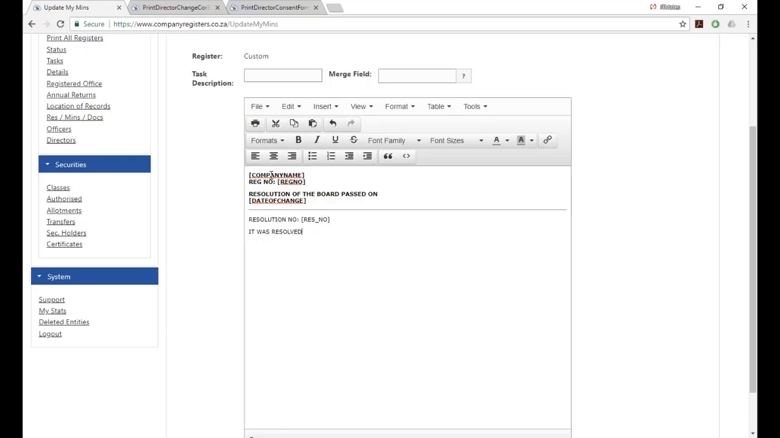Okay, now it's not lined up exactly the same. That doesn't matter, you can fix it. Okay, so you just block this part here. We want that centered. So we click on this little align center. Okay, we want the resolution number aligned to the right. So we click on that, right? And then we've got it was resolved. Or if this is for notice of meeting, you can say notice of meeting.